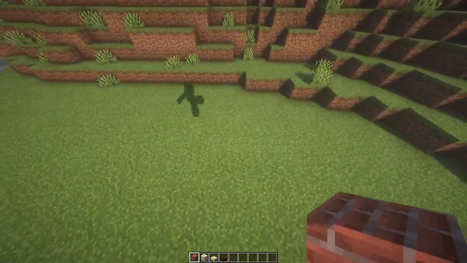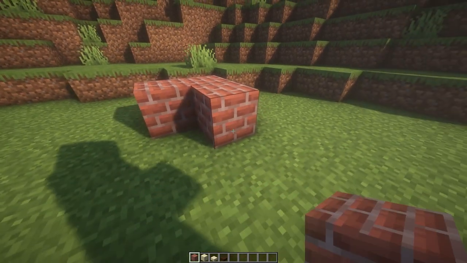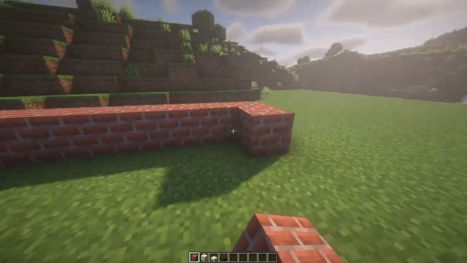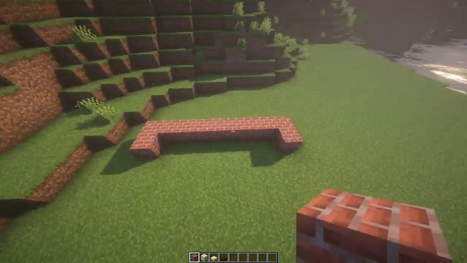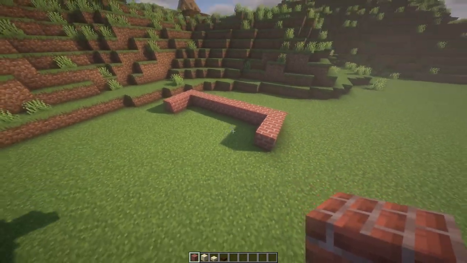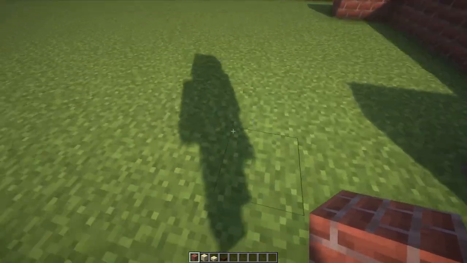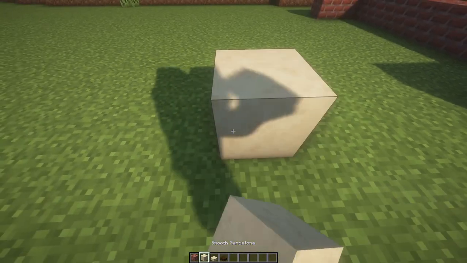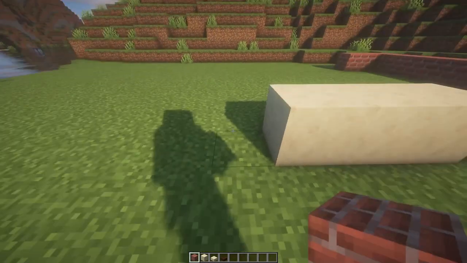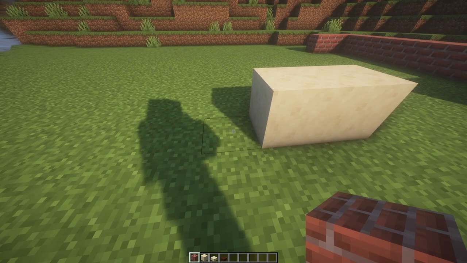So we're gonna start by placing 11 blocks, brick blocks like that. And then extend it one more, just like that. Now we're gonna make a 4-block gap, so 1, 2, 3, 4. And we're gonna place 1, 2, 3 sandstone. And then a 4-block gap. Oh, actually, we're gonna place 2 blocks of sandstone and a gap.